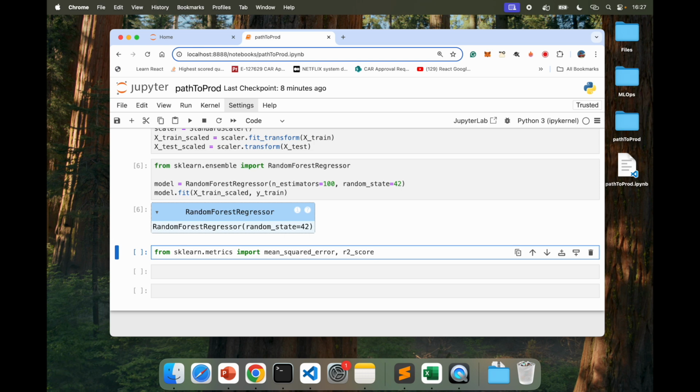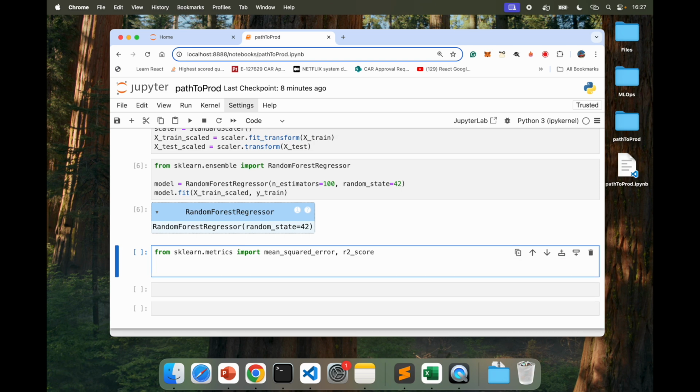So next what we are going to do is make the predictions on the test set. From here, y_pred equal to model.predict, pass the X_test_scaled. This generates predictions, which is y_pred, for test data using the trained random forest model. These predictions will later be compared with the actual values, which is y_test, to assess the model's performance.